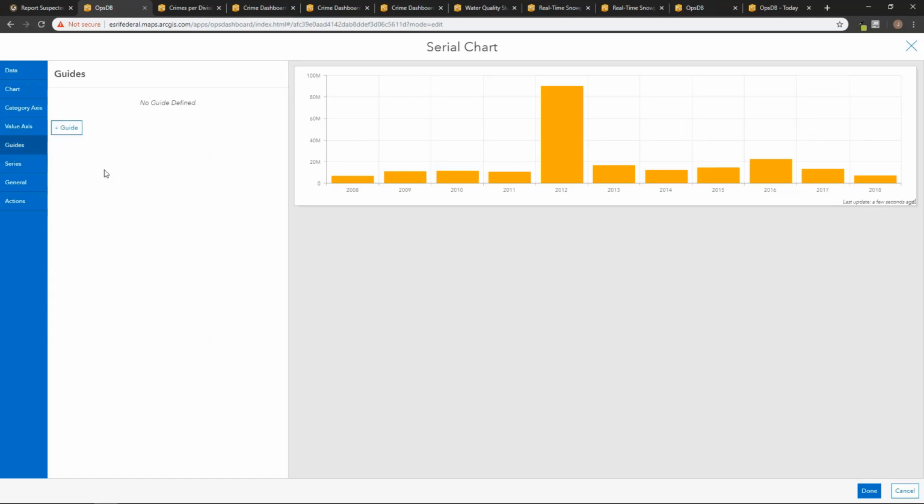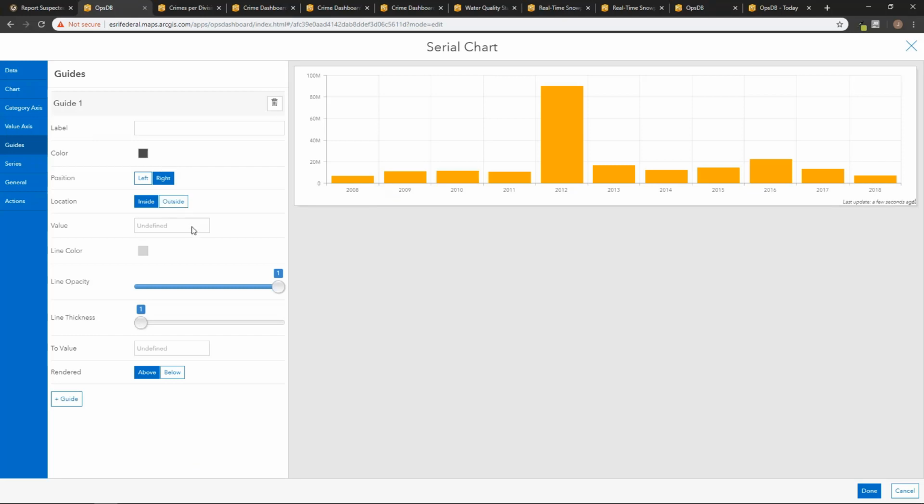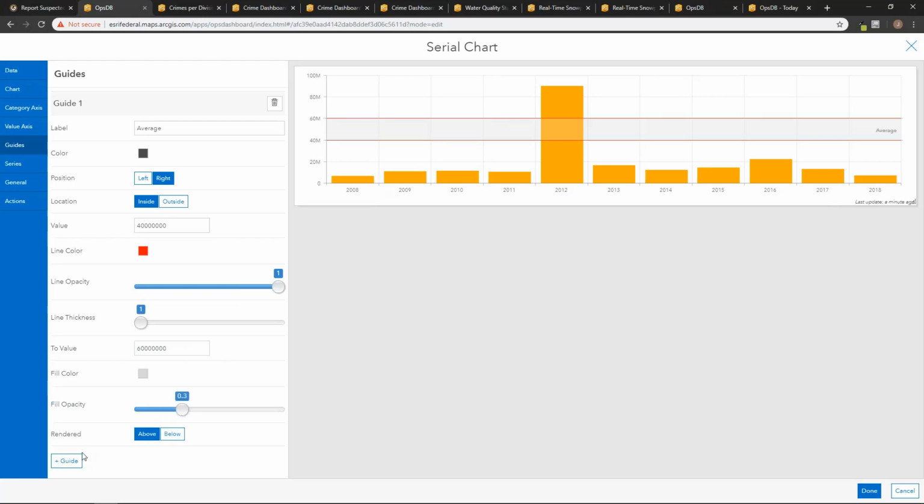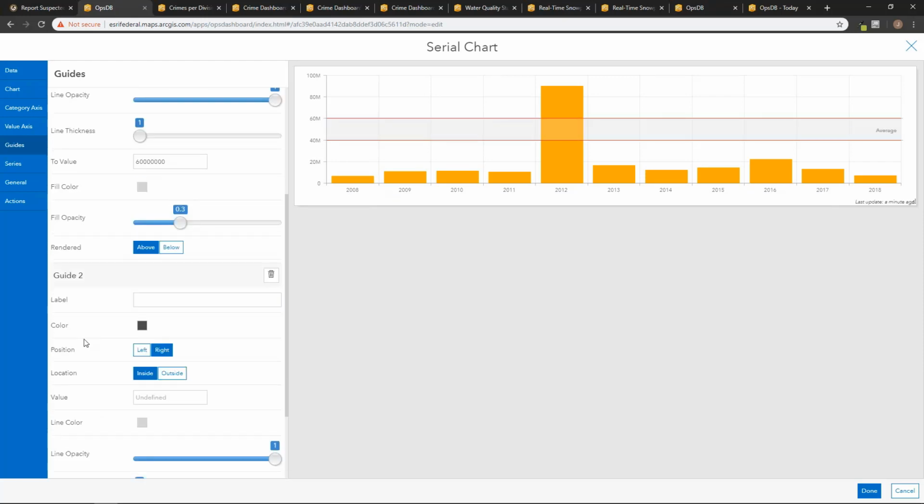You can also add guides to serial charts. So for example, you can have a value between 60 million, 40 million. You can change line color, add a label text to it. And have multiple guides as well.